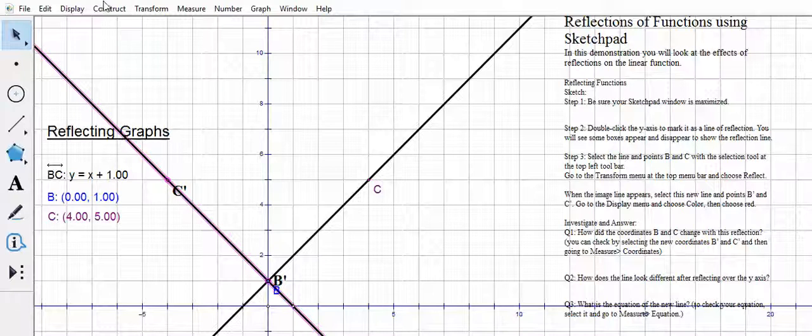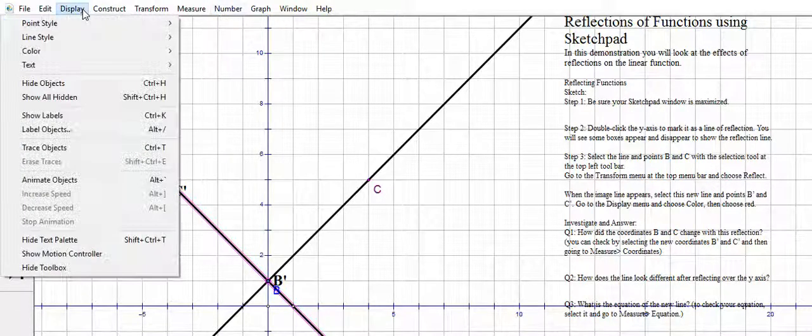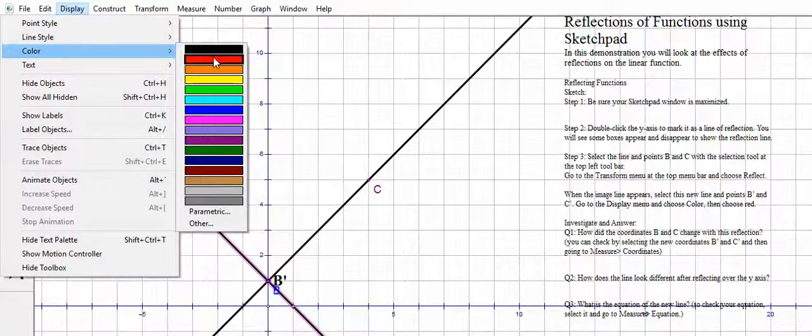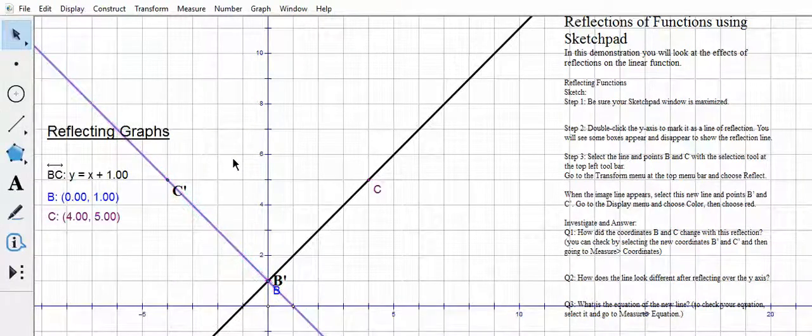I'm going to change it to another color. So I'm going to go to display, color, I'll do lavender. See, now it's lavender. That's the image. That new line is the image. The black line is the pre-image. The pre-image is the original. The new one is the image.